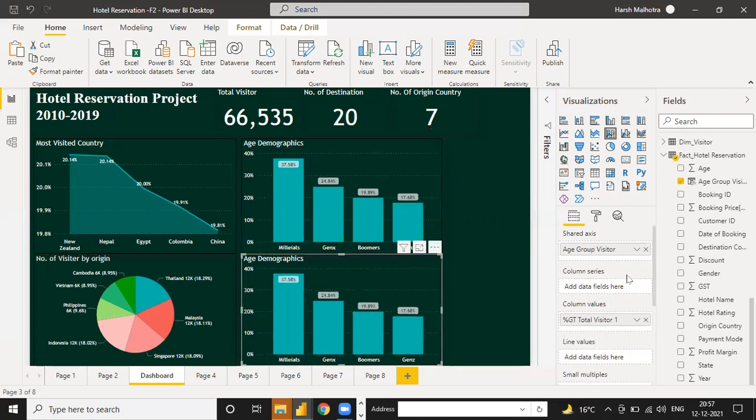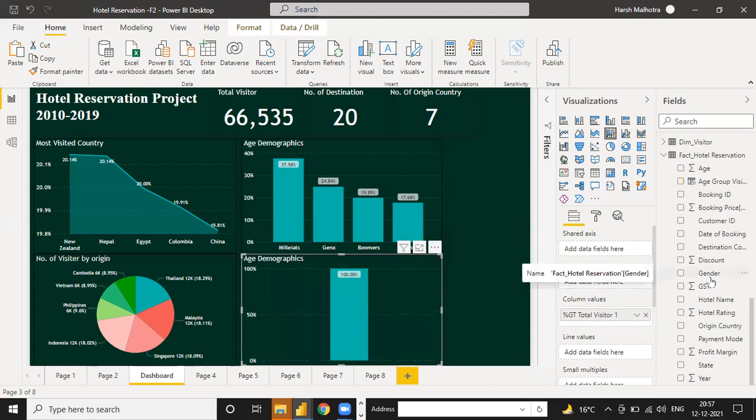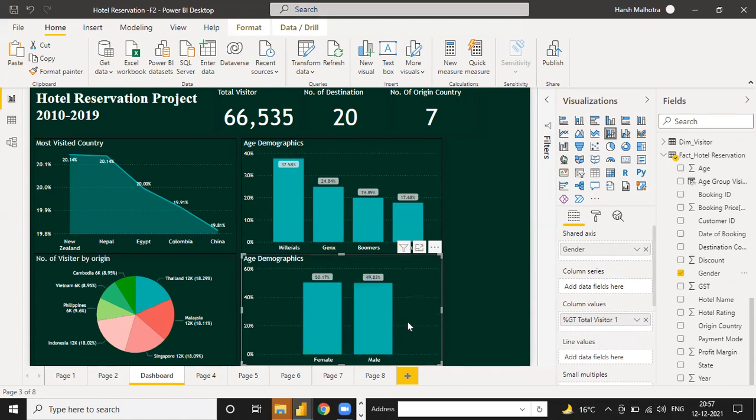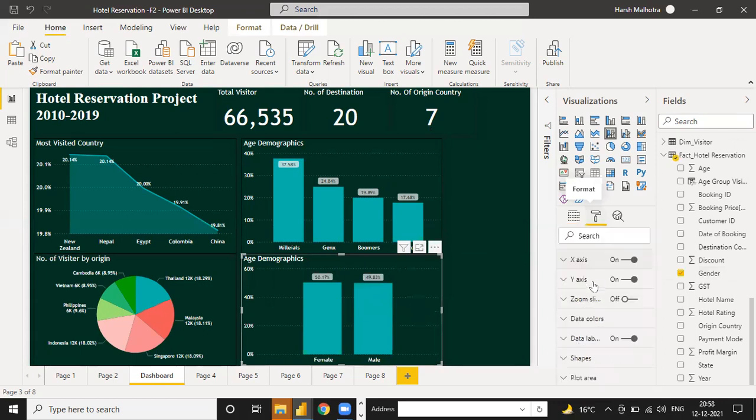So instead of this age group or visitor, if I use the gender, there are multiple options, so you can use gender. So right now it's male and female. Male is 50.17% and female is 49.83%. Here you can change the title. Gender depth.